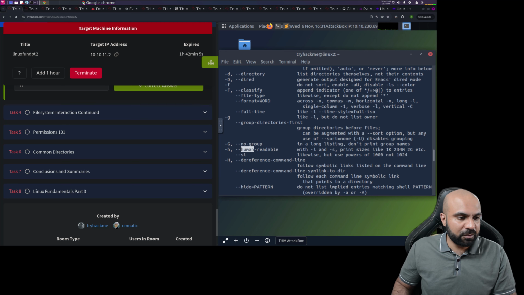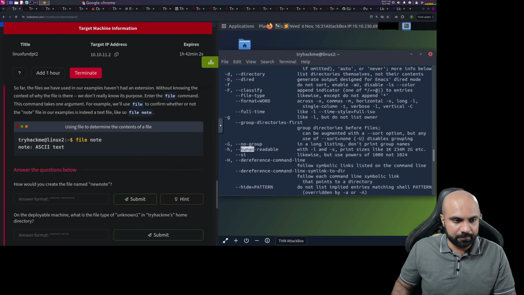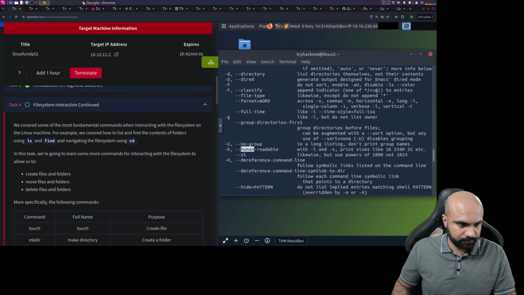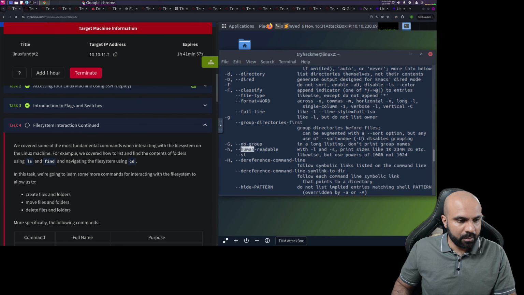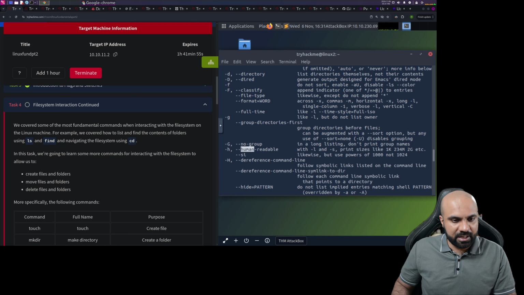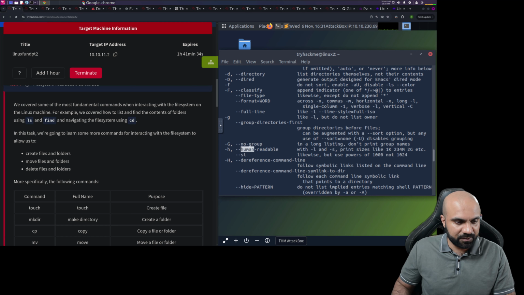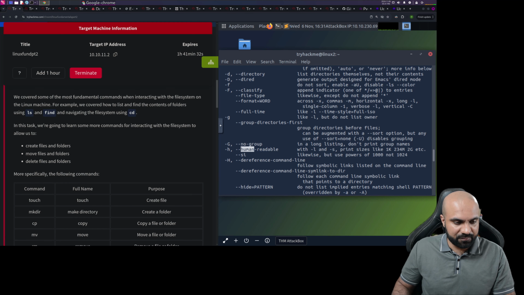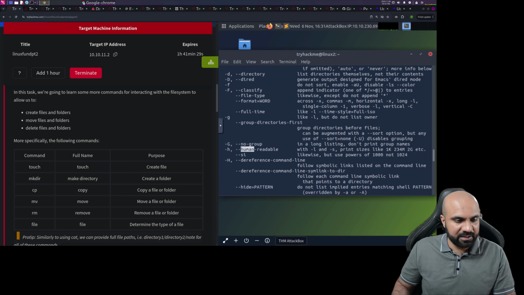Right, task 4, file system interaction continued. We covered some of the most fundamental commands for interacting with the file system on the Linux machine. For example, we covered how to list and find the contents of a folder using ls and find, and navigating the file system using cd. In this task, we are going to learn some more commands for interacting with the file system to allow us to create files and folders, move files and folders, and read files and folders. Okay, let's do that. More specifically, the following commands.